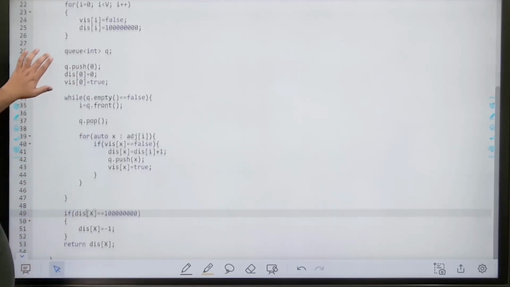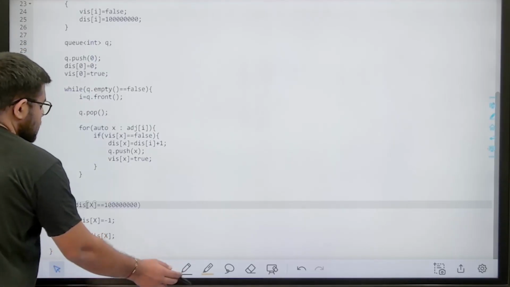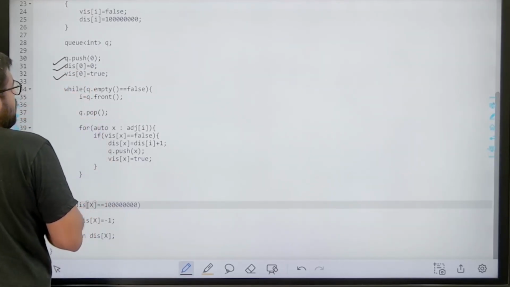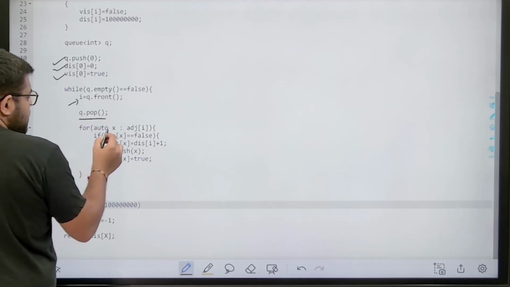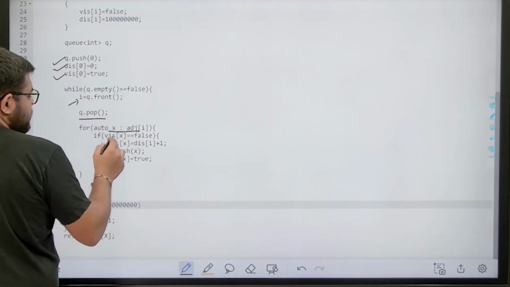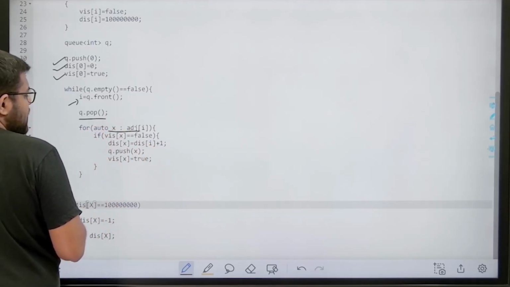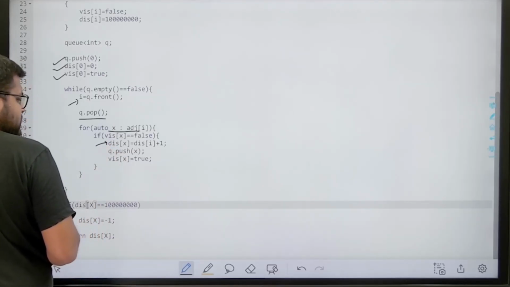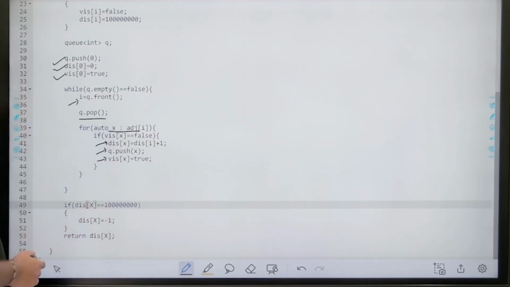Then I have taken one queue which will be used to apply BFS. Then I have pushed 0 inside the queue, that is the starting element, marked distance of 0 as 0 and marked visited of 0 as true. Now until the queue is not empty, take the front element, pop it out, and for all the adjacent elements of that element, if the adjacent element is not visited before, so x is the adjacent element of i, if x is not visited before, then mark distance of x equal to distance of i plus 1, push x inside the queue and mark visited of x as true, and keep repeating this process until the queue is not empty, right?